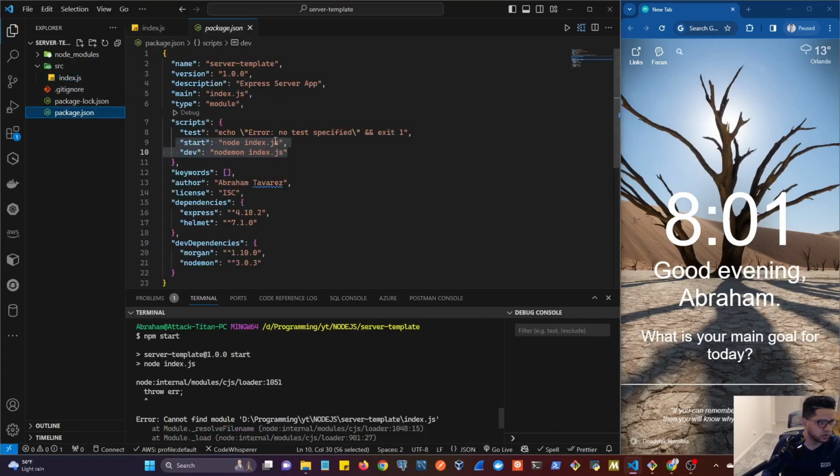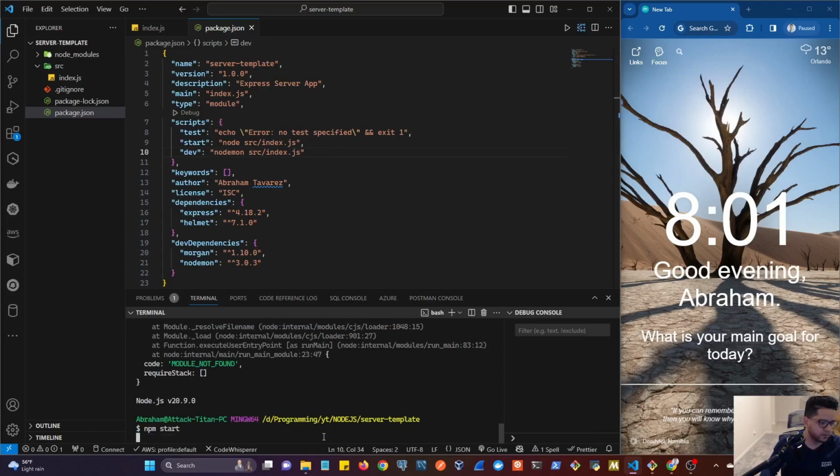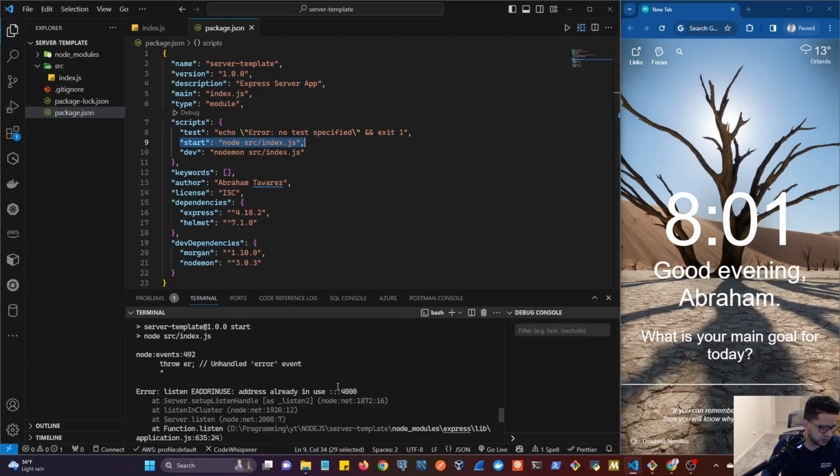So if we go here and change this to src/index, and then here src/index. Forgot to put the src folder here. Now if we try to run that again, npm start will run this script right over here. And it says that it's in use.